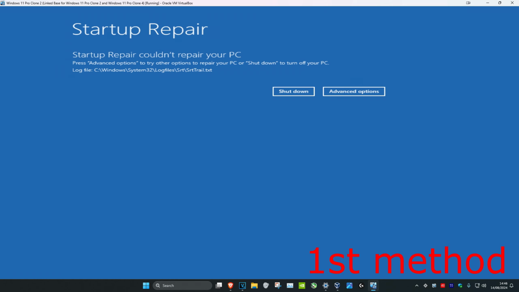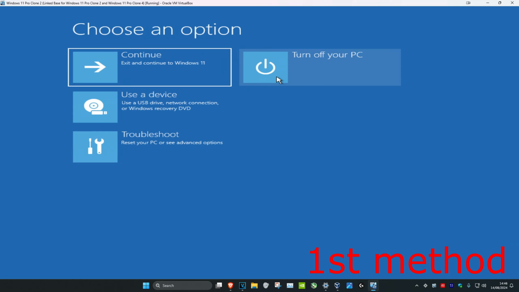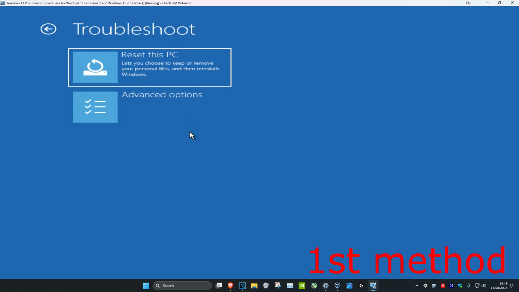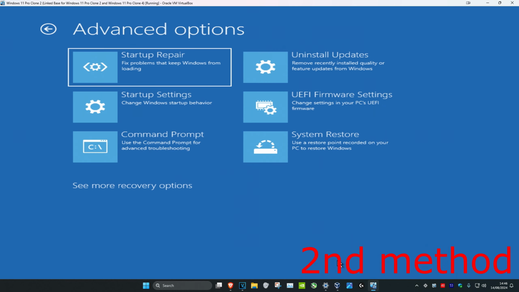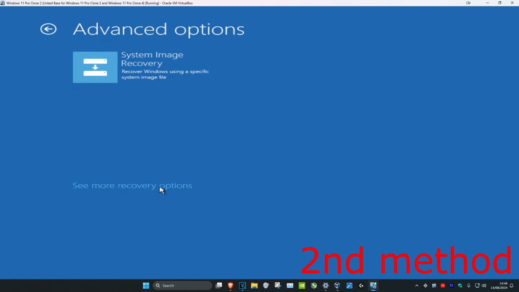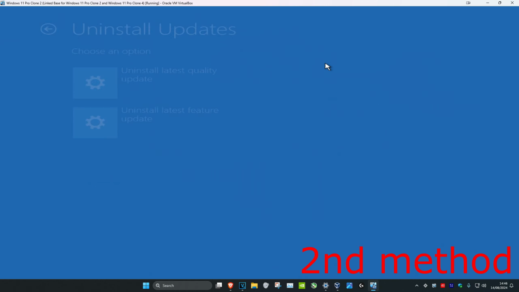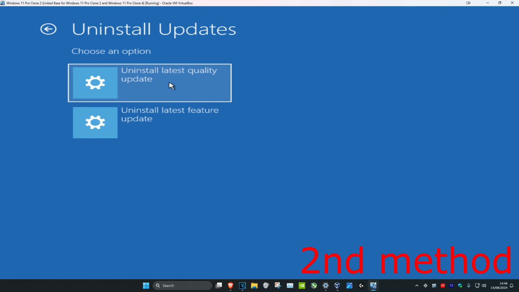If that has not worked for you, then you want to click on Advanced Options, and then click on Troubleshoot, and then click on Advanced Options again. And now for the second method, you want to click on Uninstall Updates. If you don't see it, then you want to click on See More Recovery Options, and then it should appear. But now you want to click on Uninstall Updates, and then you can try both of these. Try them one by one and see if that fixes the problem.